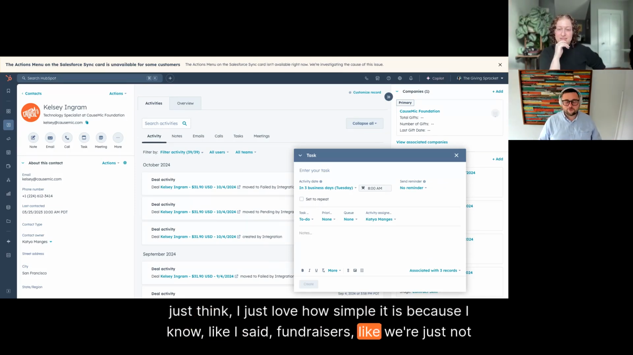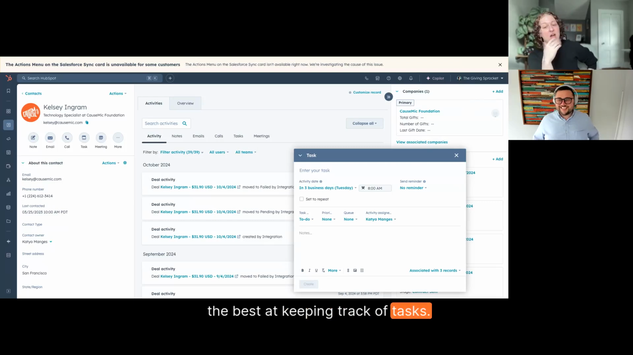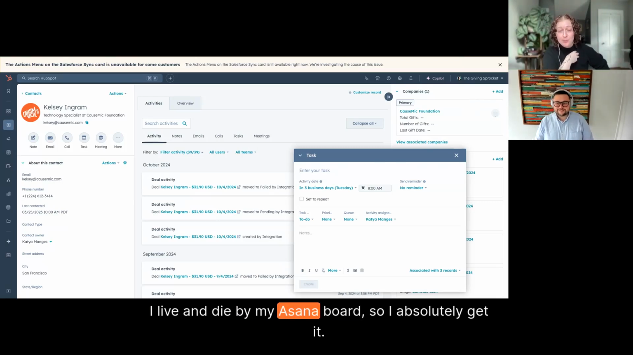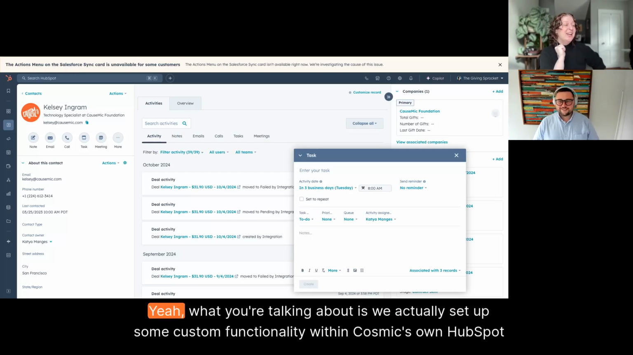Yeah, like I said, fundraisers, we're just not the best at keeping track of tasks. It's a lot to remember. There's a lot of bits and pieces. Everything's moving. I live and die by my Asana board. So I absolutely get it.